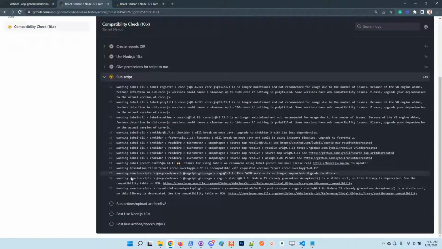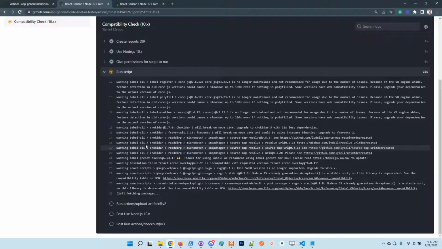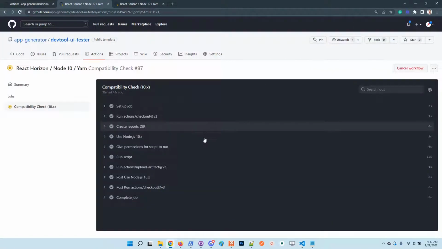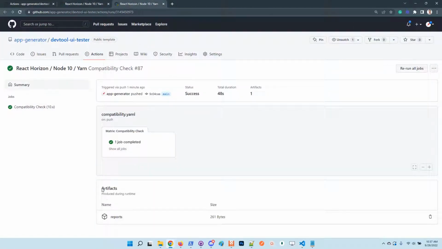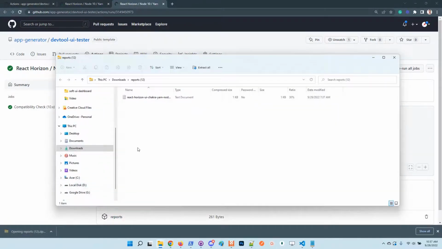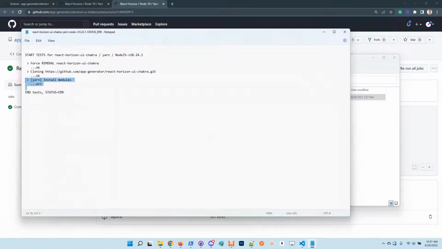We have some warnings because many packages are not compatible with this version. So I expect to have a failed build, but the full log is accessible in this screen. Cool. So the job is completed. Let's check out the reports. In this case, the status is failed, and we can see that the installation was unsuccessful.